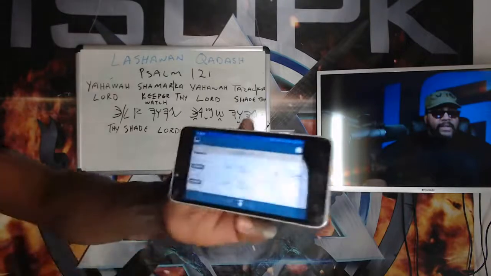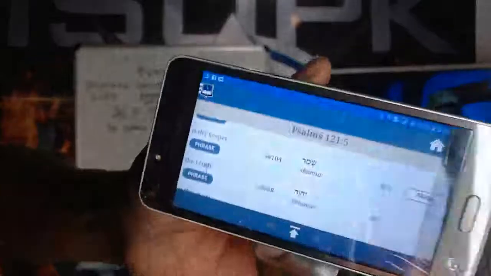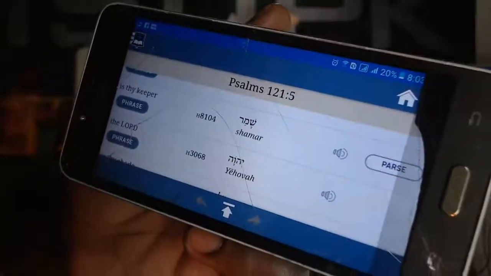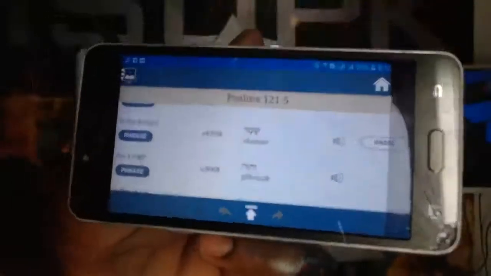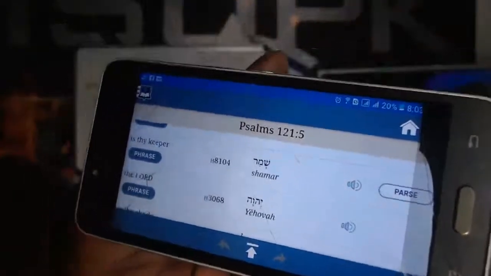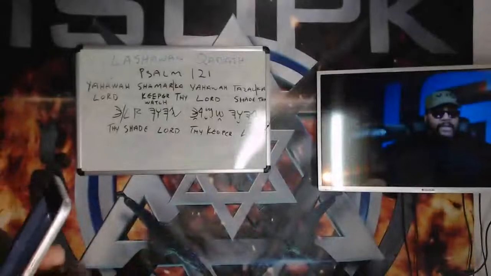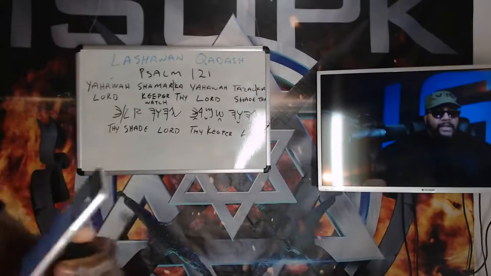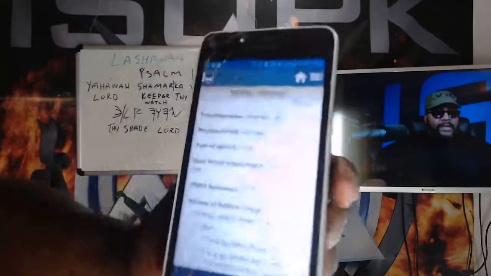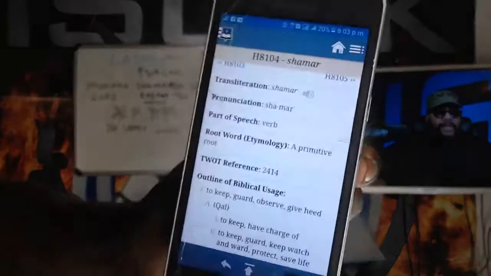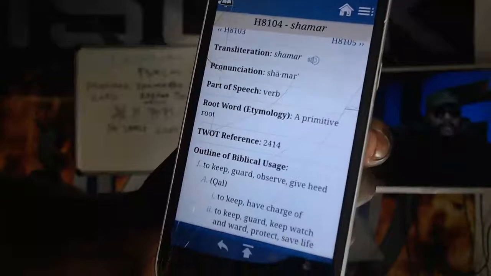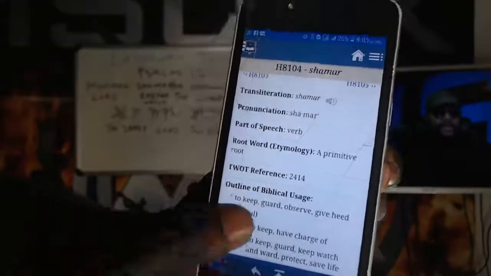Well, this is the Blue Letter Bible. It's a very handy app that we can use. So I hope you're able to see properly. Right, so you see we have Shema. And when you click to the root, we'll be able now to see the definitions. So, Shema. Right, so Shema is to what? To keep, to guard.